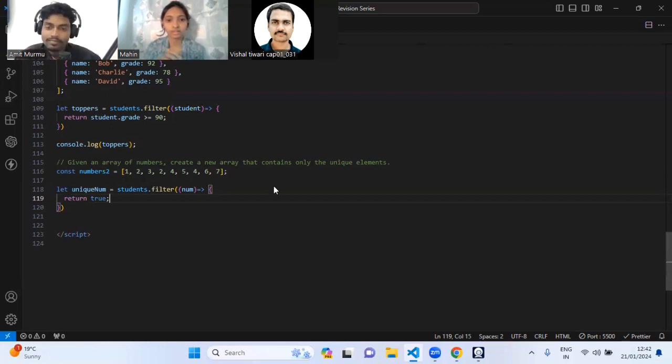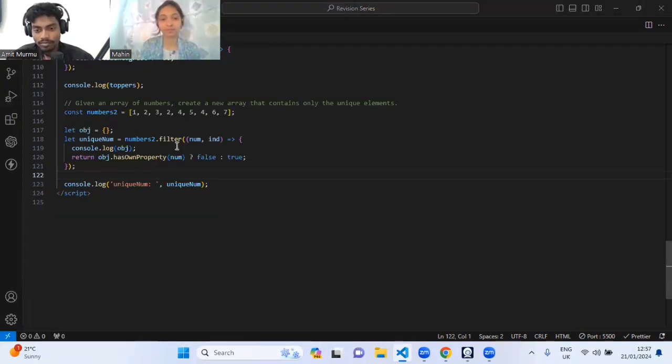I want to ask, is hasOwnProperty useful for arrays or only useful for objects? This is one more property I know, but I'm confused. Is it working on arrays or not? If it is working, we can use it here. I guess no. Maybe it is, but I'm not sure because mostly we have used it on objects. So this thing won't work because we have access to num and index, but obviously filter gives you one more parameter.